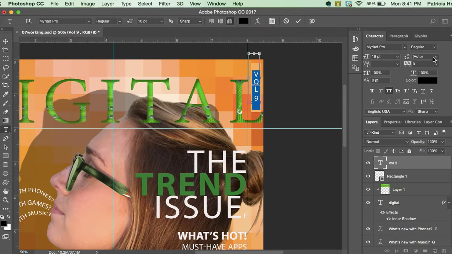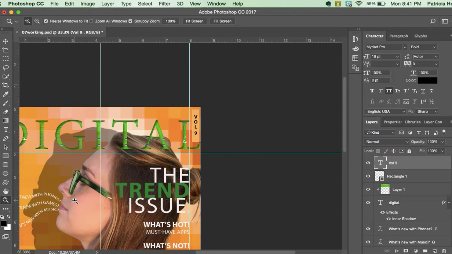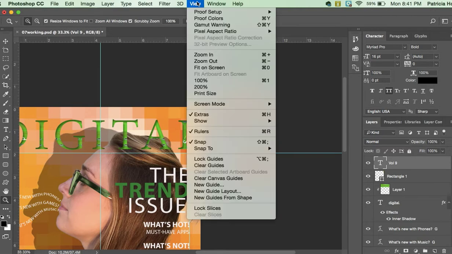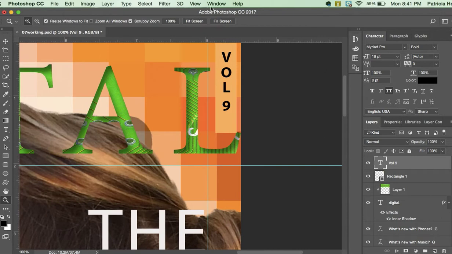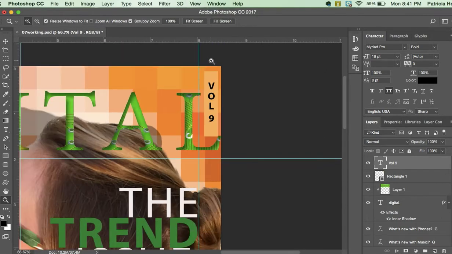I'm going to go ahead and double click this. I'm going to make the volume 9 bold. I'm going to select out of it. Okay, let's go back out of this so we can see the whole thing. Let's hit view, and let's just say 100%. Ooh, 100% is too much. View, zoom out.